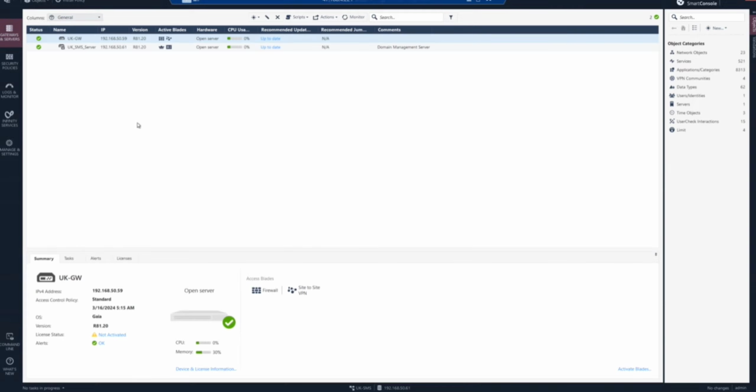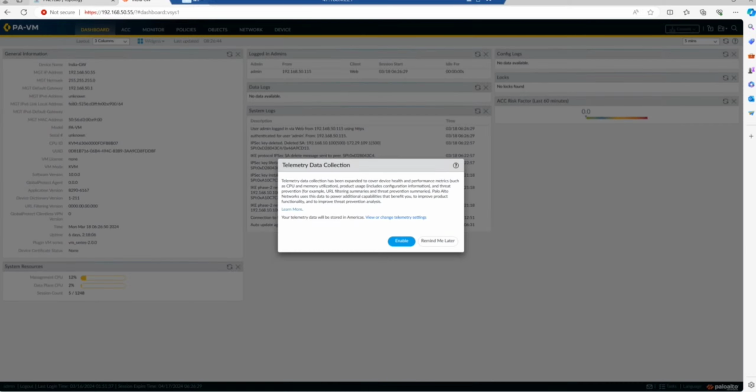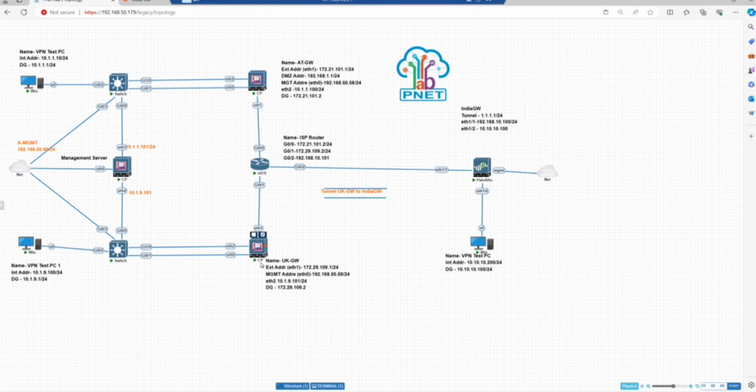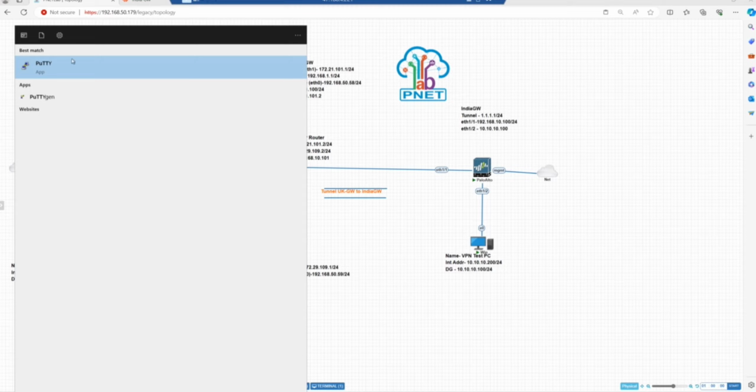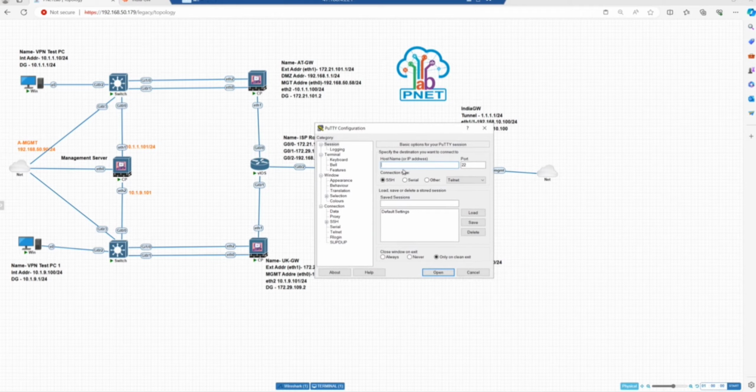So this is my UK gateway, and the UK gateway is this one, this guy. I have a tunnel with the Palo Alto firewall here and the Checkpoint firewall here as well. Let's check whether the ASIC is created. In the last video we saw all these things, but I just want to refresh it one more time.